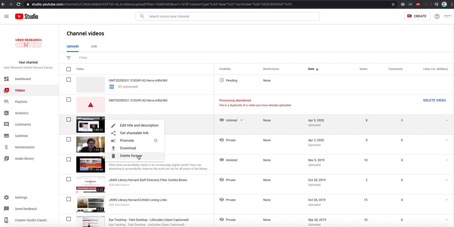Just make sure you download anything that you've edited and make sure that it is the latest version too, because if you made any edits to your captions and you're not looking at the right subtitle file, then you've lost a lot of work there. So just be sure to get all those downloaded before you hit the delete forever.